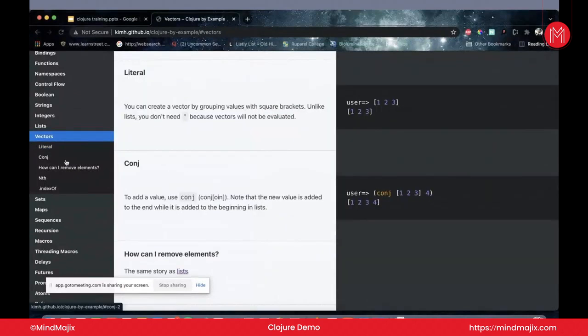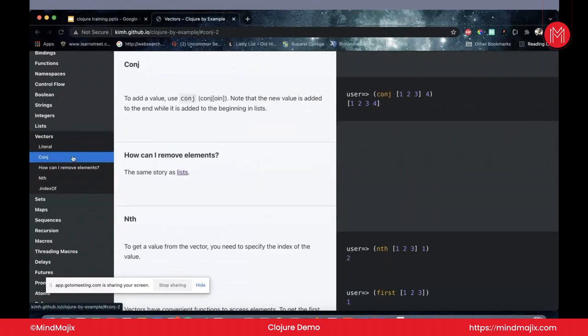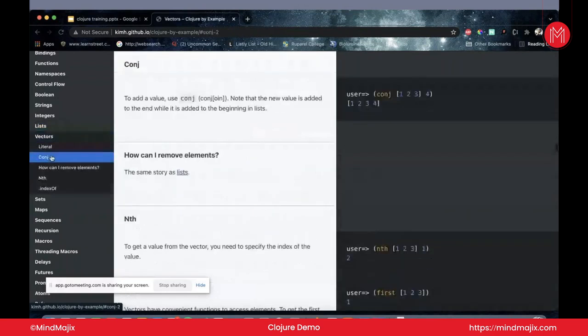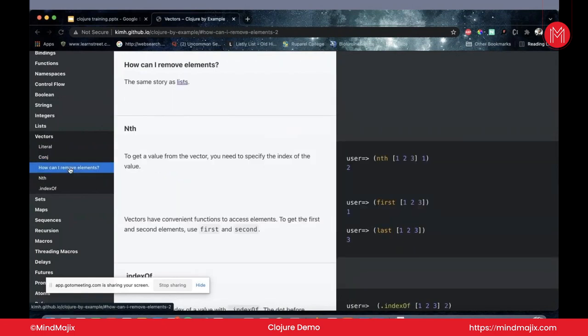Now there is conj, which is used to add an element to a vector too. We were using the same in the list also. But the difference here is that the element is added to the end and not in the beginning, unlike the list. So if I write conj and try to add an element to the existing vector, that element will be added to the end of the vector. Again, there is no way to remove an element from the vector. That is a different story we will look into.